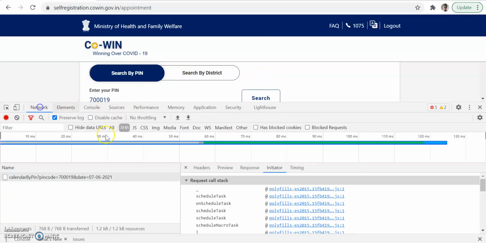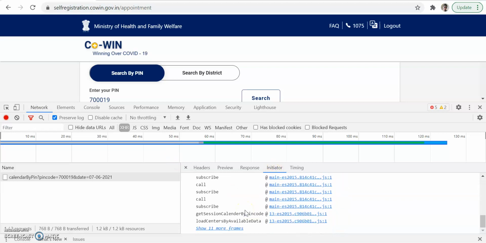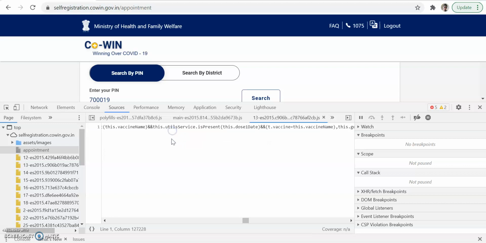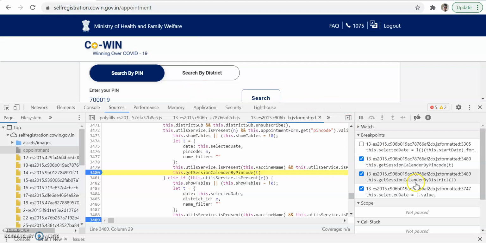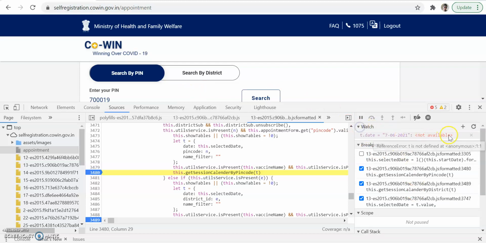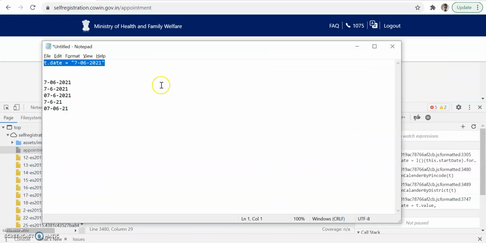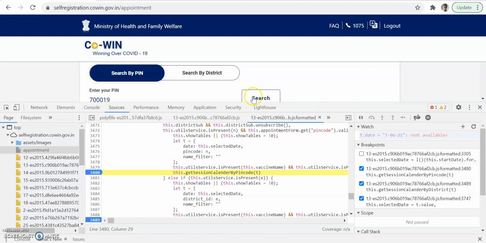So what next you have to do is go to the initiator here, come down, load centers by available data, click on the JS file here. It will be compressed. Click on pretty print, it will expand it. So put a debug point here, and on the right side panel, there's a watch. I will remove this, enter plus, and enter this new format, update. So the settings I'll change, make it say 21. That's it. Now click on search.